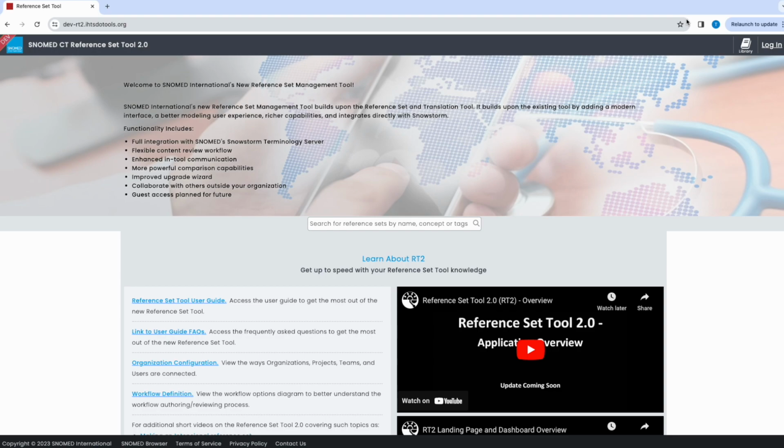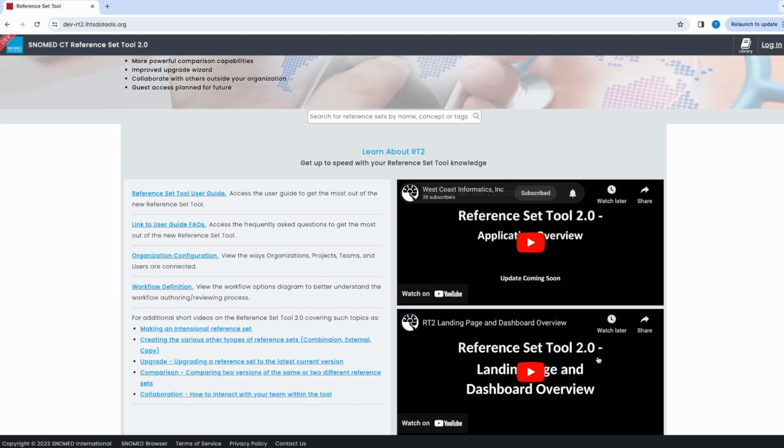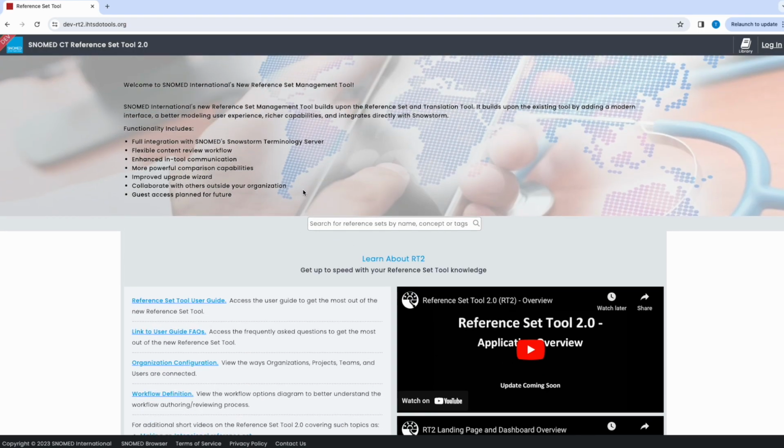When you navigate to Referset tool version 2.0, you start off at the main landing page. At the main landing page, you log in. You have certain documentation around using the tool, and then you can also search for reference sets here and see a list of reference sets that are within the tool just by not logging in at all. You'll have access to any reference sets that are publicly available without having to log in.